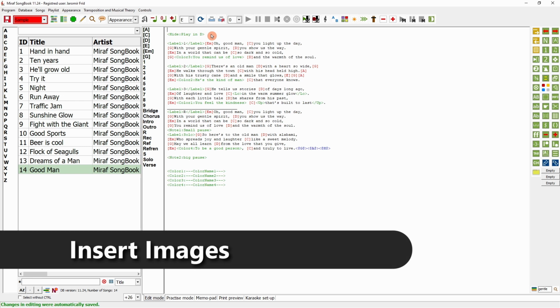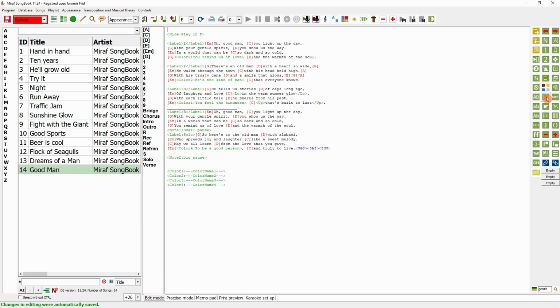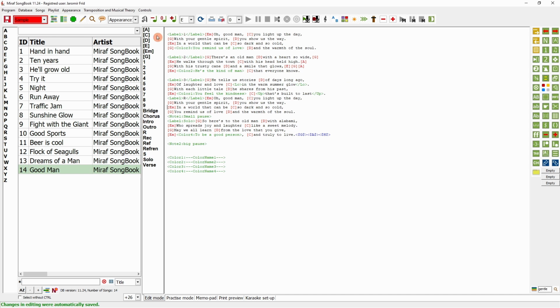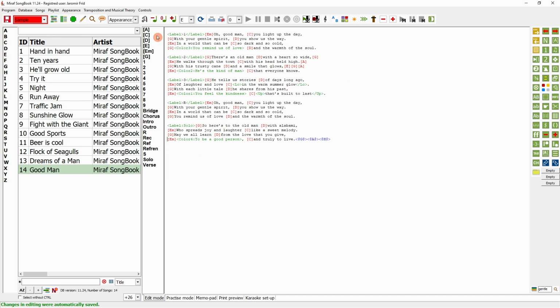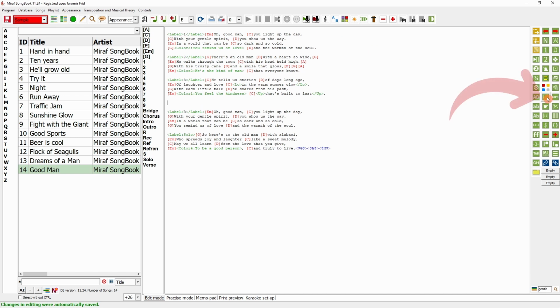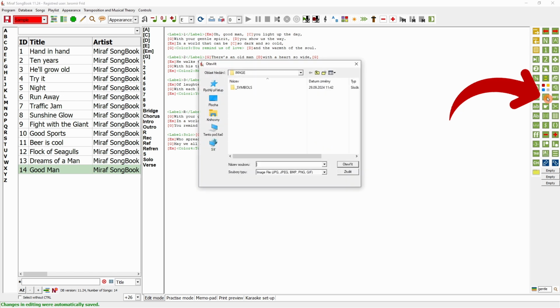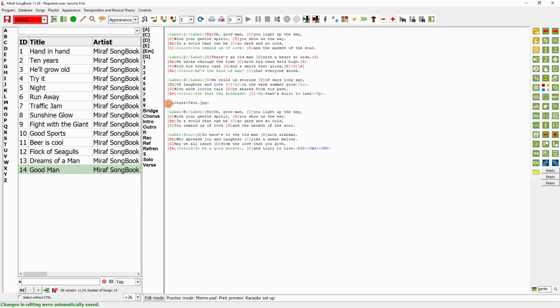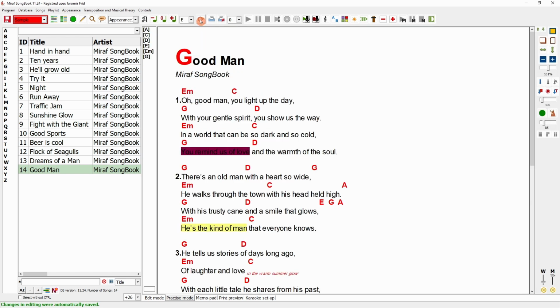Additionally, we can insert images for each song. Let me clear this space to keep things organized, and I'll insert an image here by using this icon to add an image without the editing window. The program will ask where to get the image from, and I'll use one I've already added. As you can see, the image was inserted with the file name. If I refresh the song now, you'll see the image appears in the song.